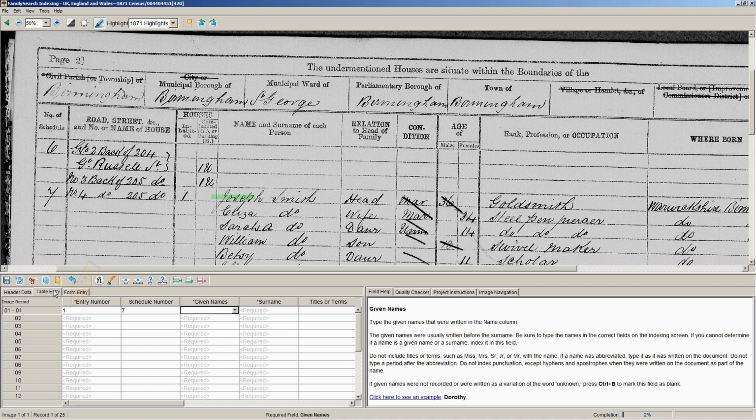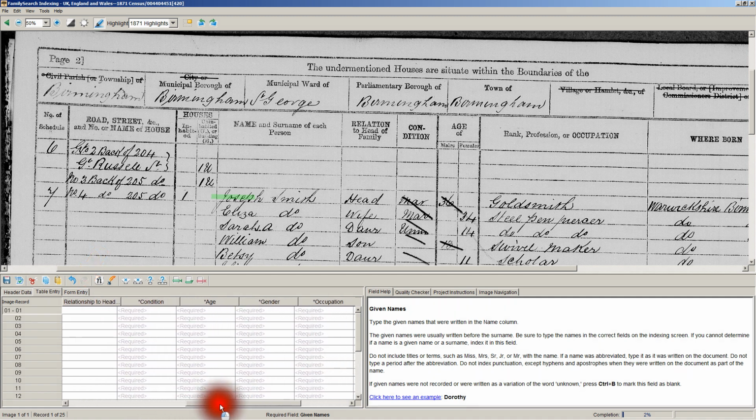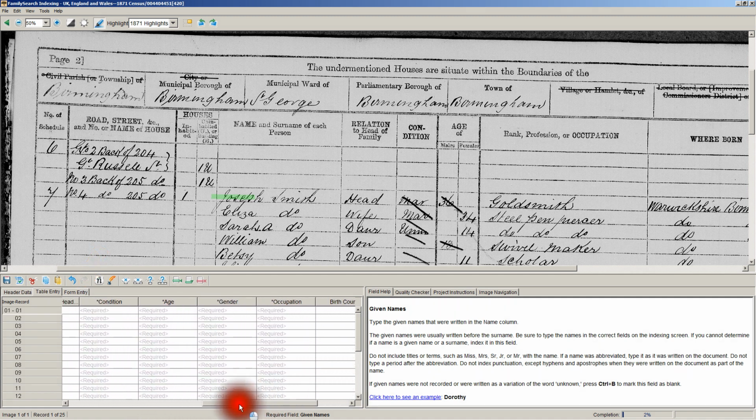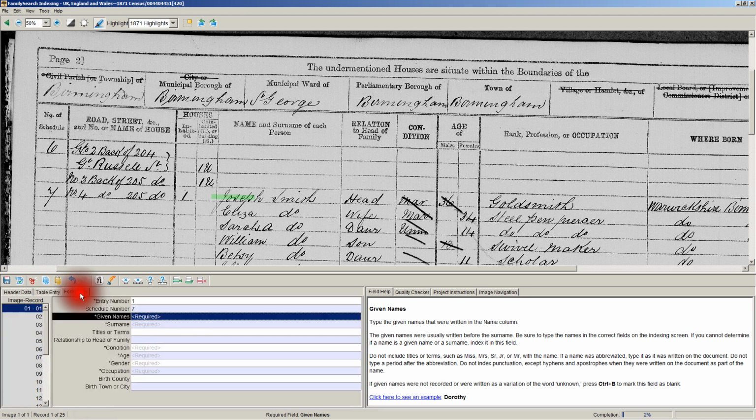With this type of record, entries can be made as table entry or form entry. With table entry, you are working from left to right in the grid, and you scroll from side to side. With form entry, each record is entered vertically in the panel, and you can move between records by clicking on the record number.